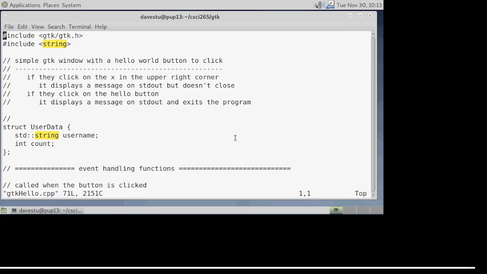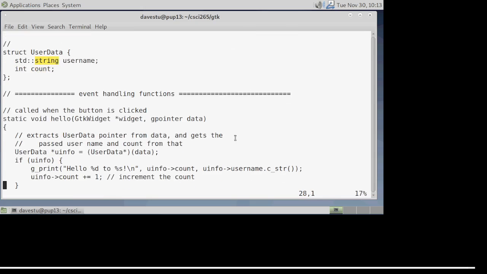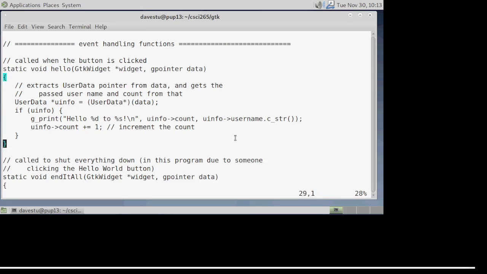So again, we include our GTK library. I'm going to have information that I can pass off to my different event handling functions that's got a string for a username and a count of how often a message has appeared, just so I've got something so I can show the event handler manipulating the data as it runs. This function is eventually going to be the one that gets called when I click on a button in the little window that I present.